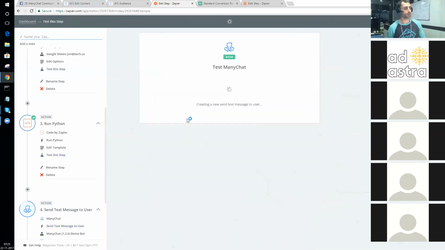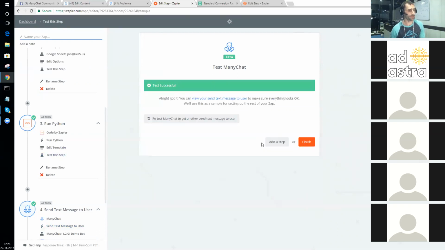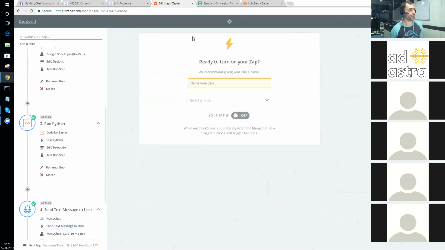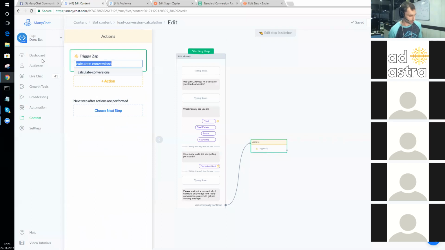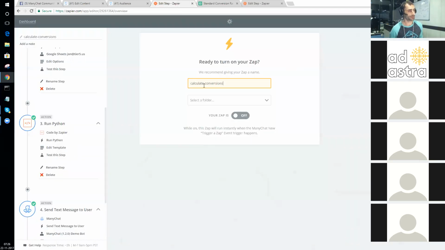So I think we're all good with everything that we need to do. I think this complete process is done, so we can finish. And what I would really preach to you guys to do is, whenever you're making your Zaps, have a little bit of organization and name your Zap the same thing that you're naming the trigger in ManyChat, so that you can easily correlate what Zap in Zapier goes with what.